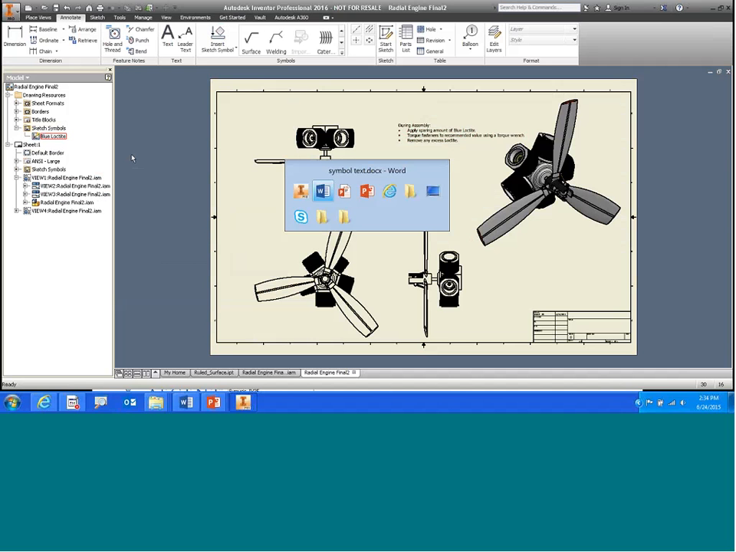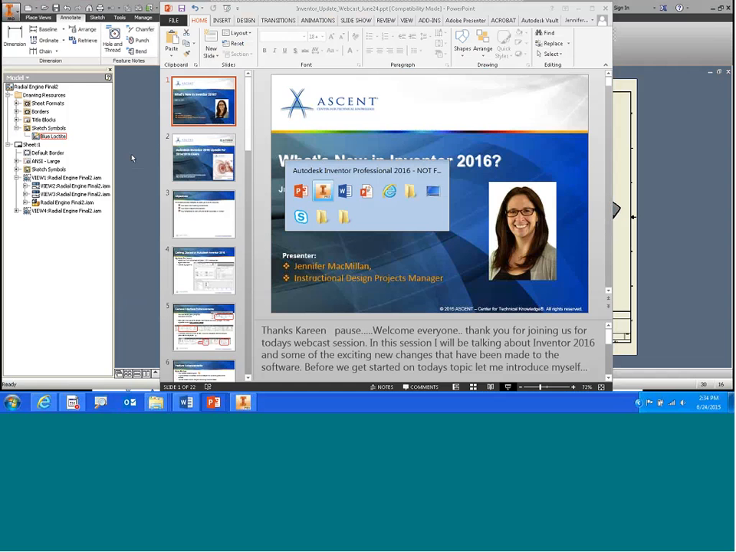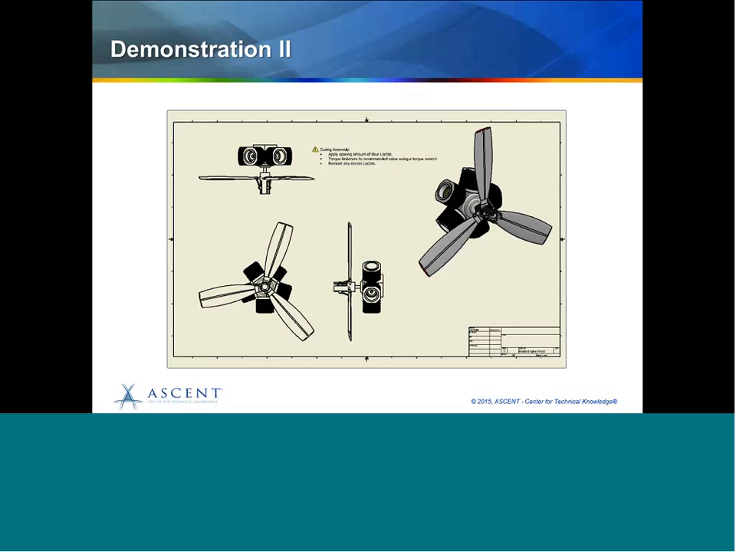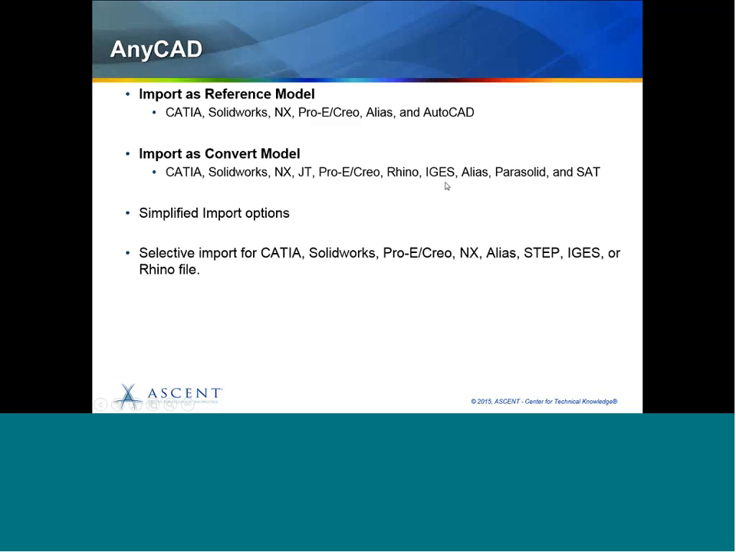Okay, so that's what I wanted to show you in terms of the drawing environment, and now I want to flip back over into the last section of my presentation, and the one where we'll spend a little bit more time is in terms of all of the CAD import options.